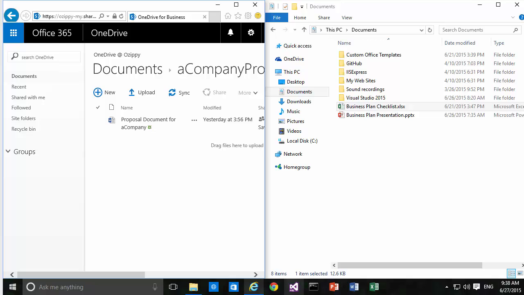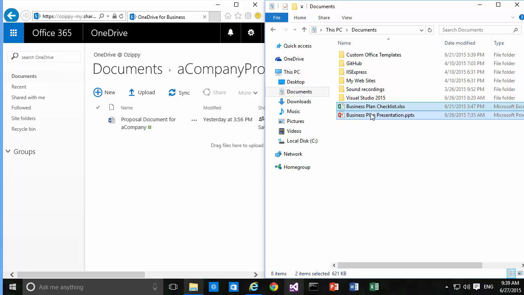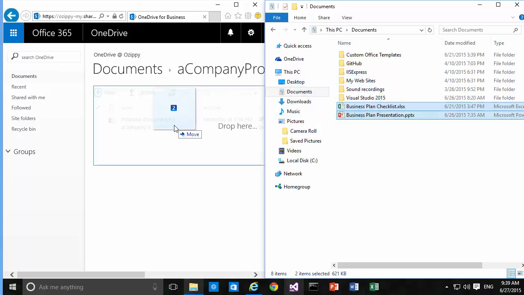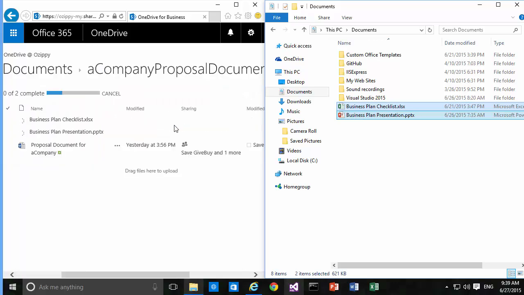And the last thing I want to show is that it's not always obvious, but you can drag files into your OneDrive for Business straight from Windows Explorer. So I've got a couple of files on my local machine, and I can just highlight them and drag them across onto the browser and drop them, and they'll automatically get uploaded to OneDrive for Business.